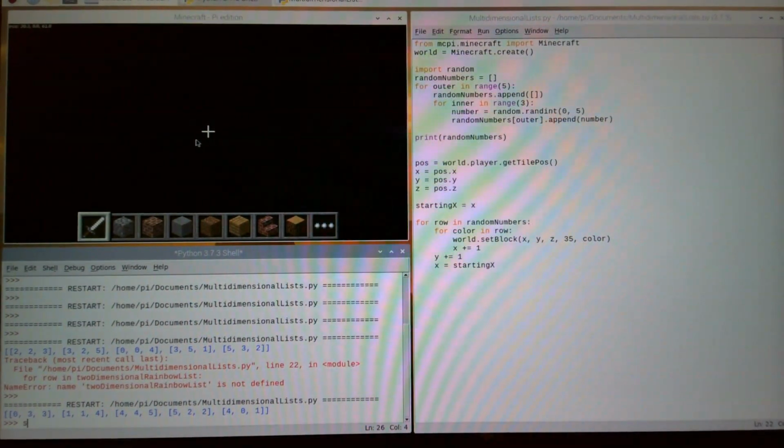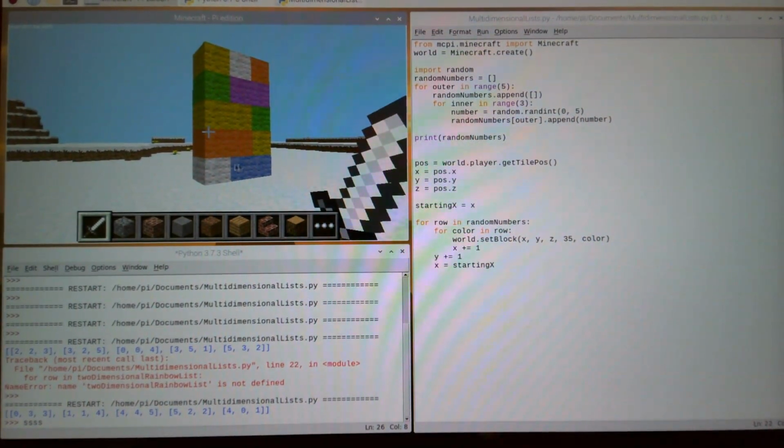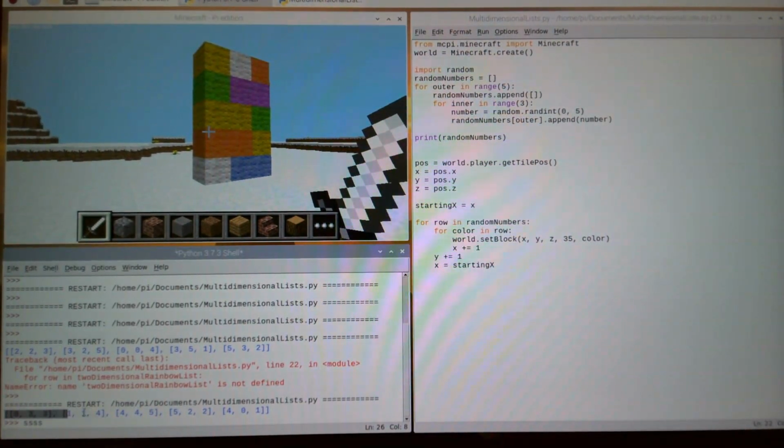Okay, we'll come over and take a look here at what we've got, and there's our randomly generated colors for the tower that we made. So if we look down, we can see here's our list, right? Random numbers 0, 3, 3, 1, 1, 4, 4, 4, 5, 5, 2, 2, 4, 0, 1, right? And that filled in our 5 by 3, right, 5 rows, 3 columns tower with those wool colors.